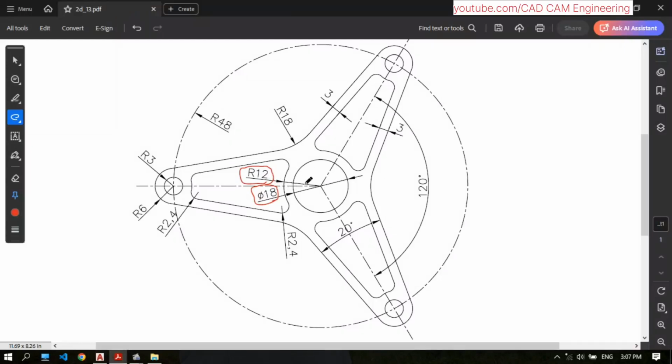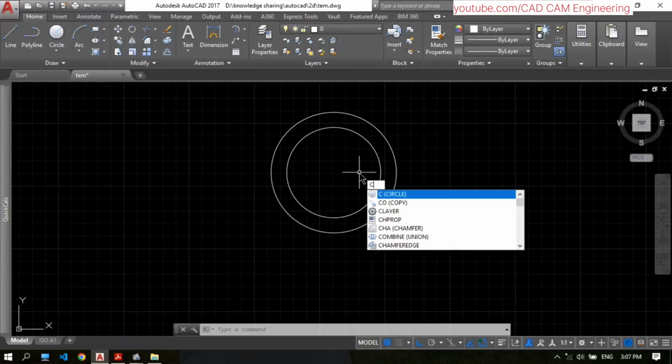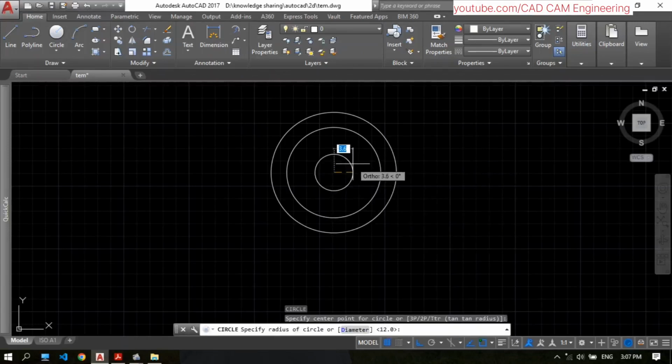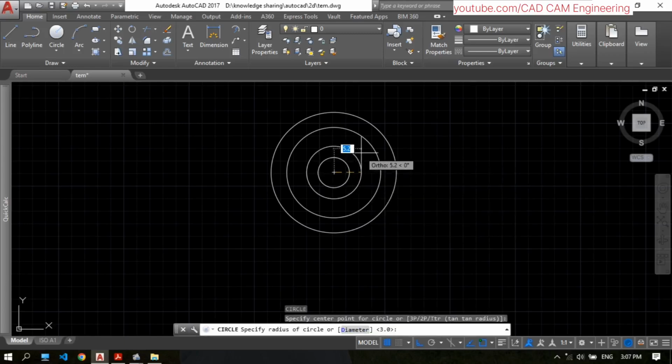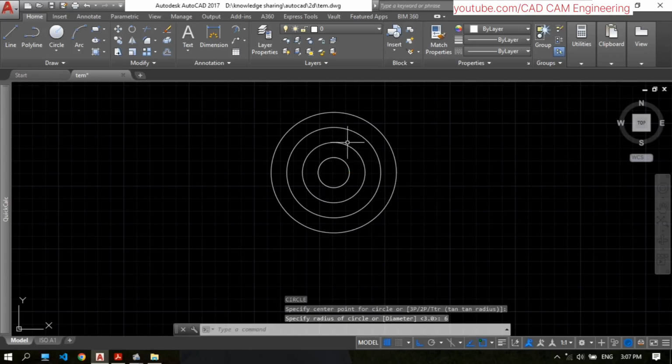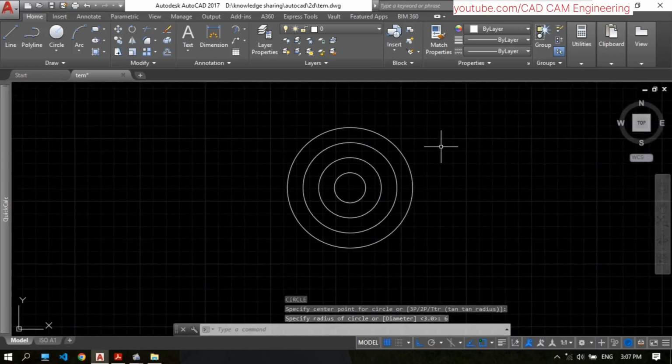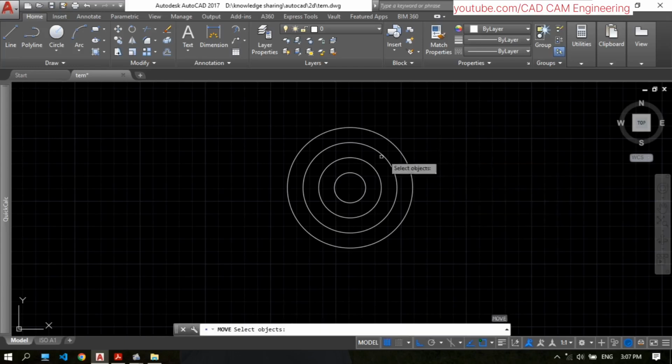Later we can choose this box, radius 3 inside and radius 6 outside here. So C for the circle here, radius 3, and then C centered again, radius 6. Okay, and then M for the move command, click, enter, specify base point here.